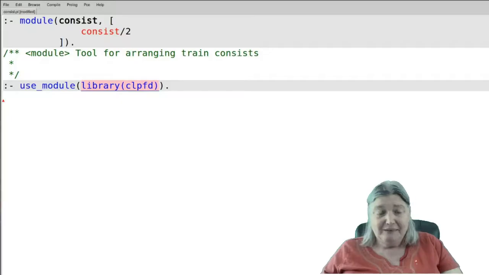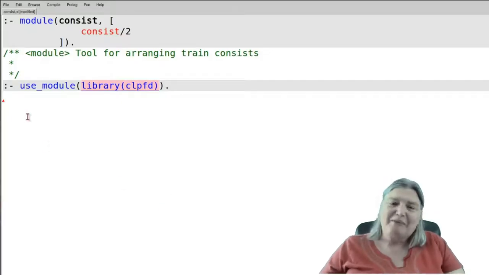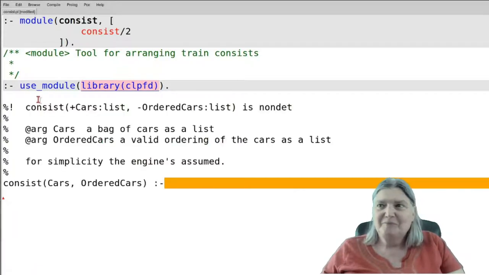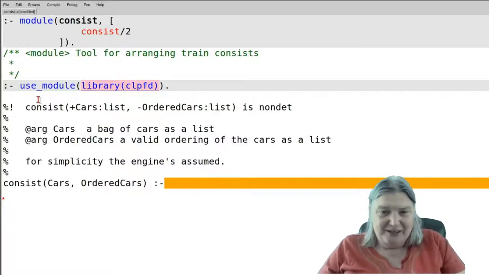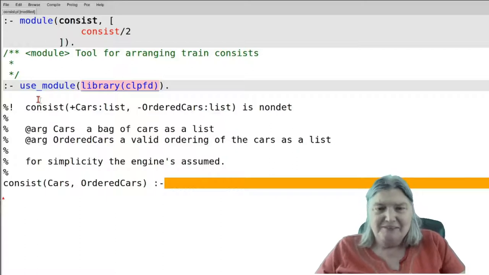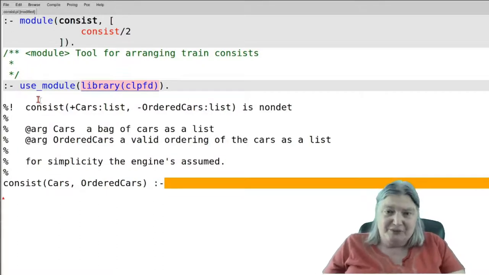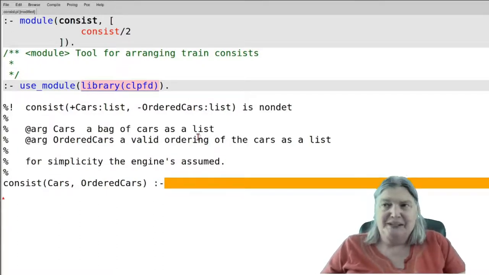Maybe Prolog could help. I bet so. Sequencing is a classic constraint problem. Okay, let's try it with constraint logic programming over finite domains. We'll do the normal stuff up front. We'll take a bag of cars, an unordered multi-set of cars, and return those ordered in a valid way. The engine's always on the left, so we don't need to include it.